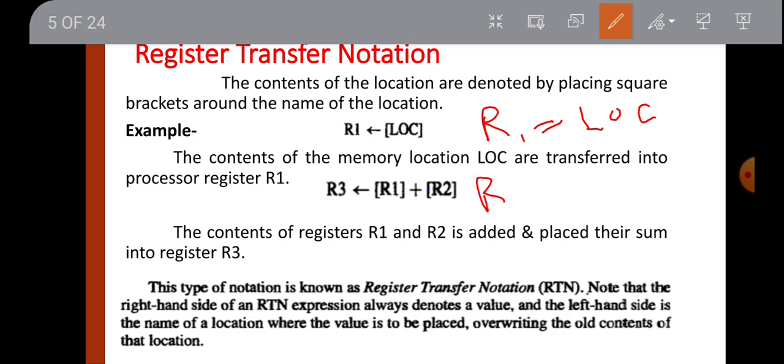Here it is an addition operation, where the data of R1 and R2 will be read, the addition operation will be performed, and the result will be stored in the location R3. This type of notation is known as register transfer notation, where the address of the memory location is placed within the square brackets.